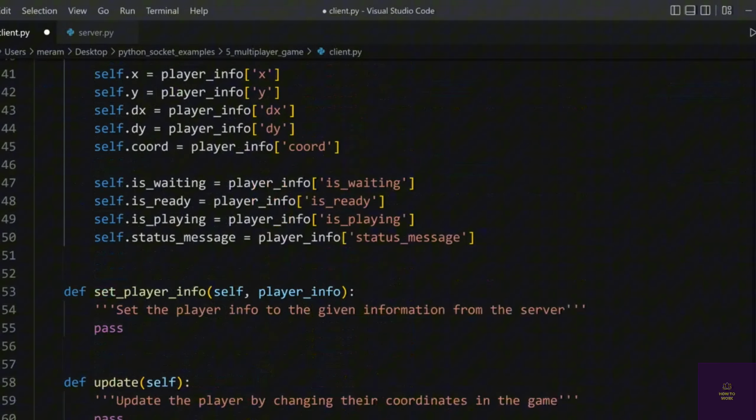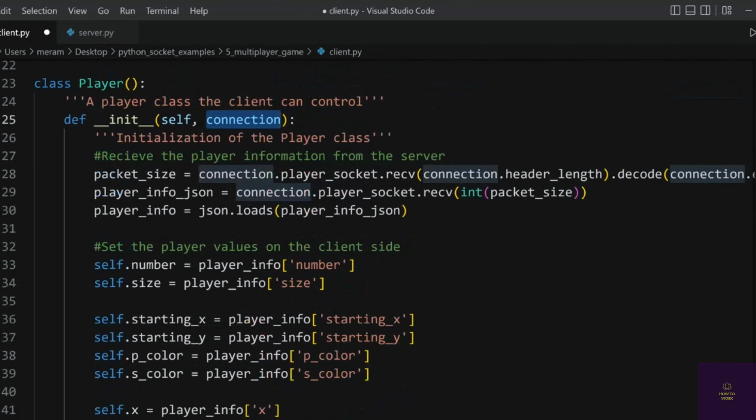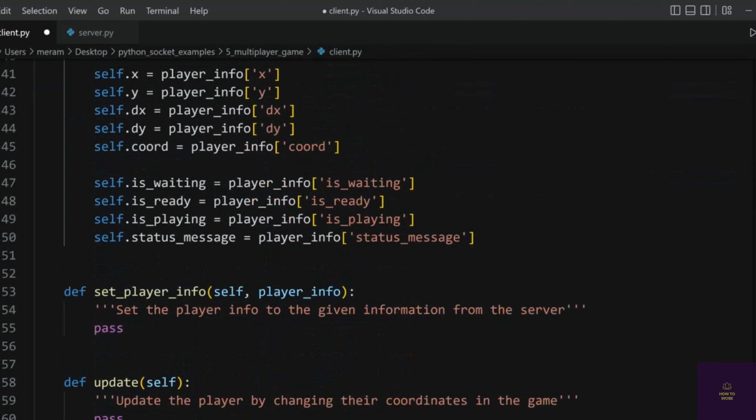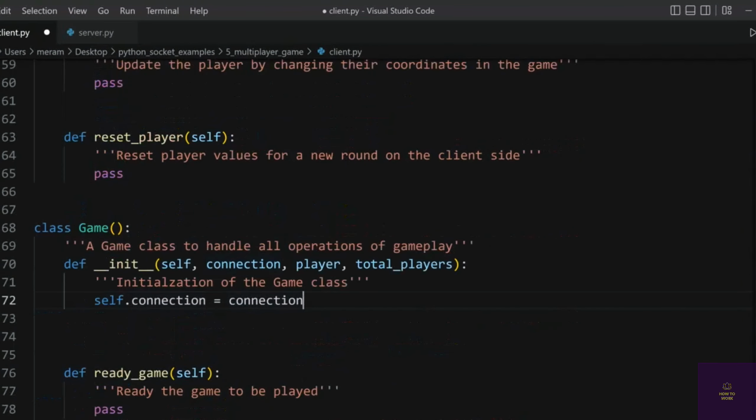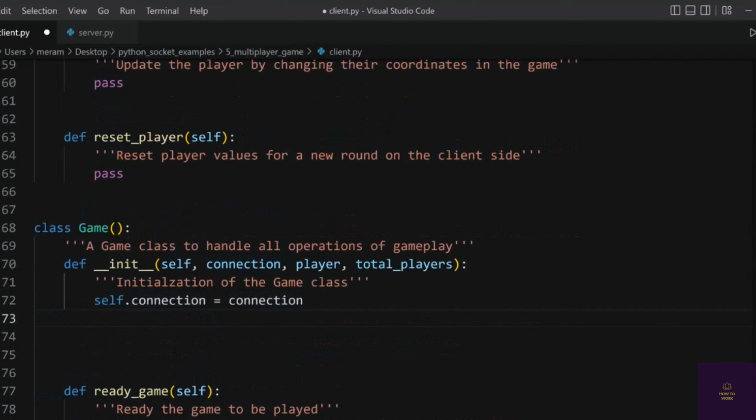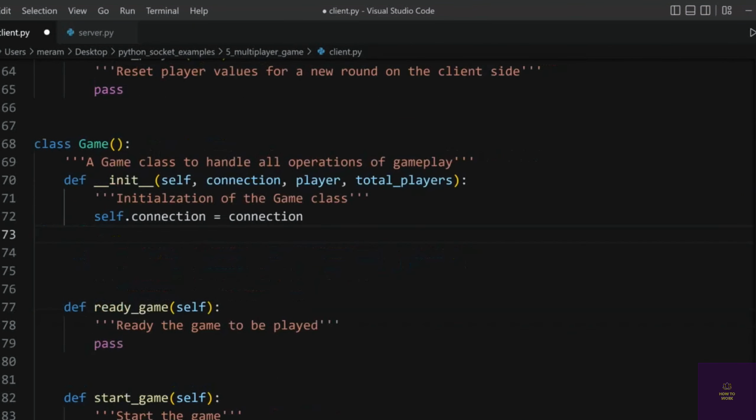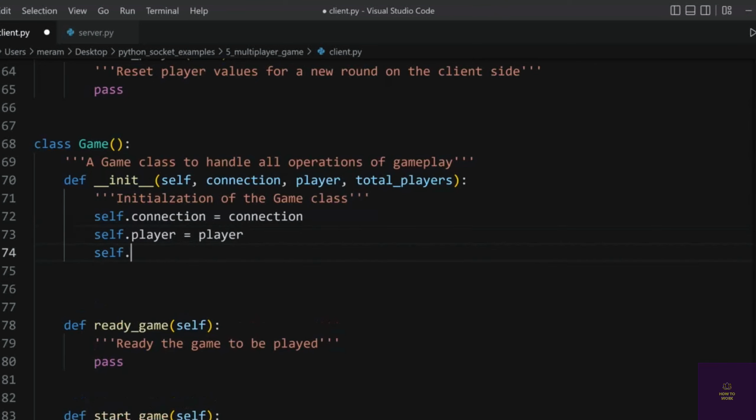We'll access our player socket. We only needed it once, just to receive this player information. This stuff we will do independent of the socket, so we don't really need that there. But we will need that connection object inside of our game class, so we better set it as an attribute here. We'll set the player, so we'll say self.player is equal to that player, my player we just created, and we'll say self.total_players is equal to total_players.